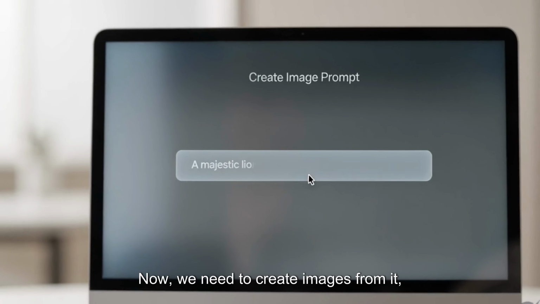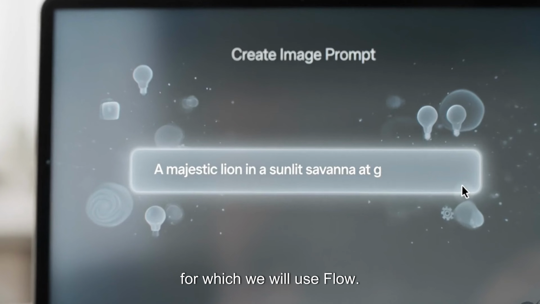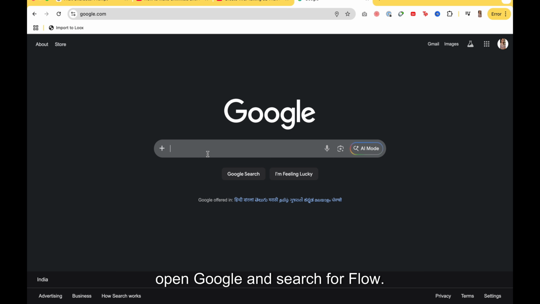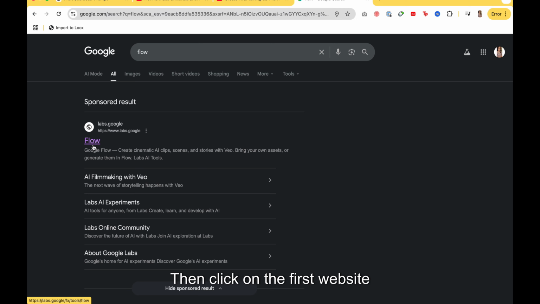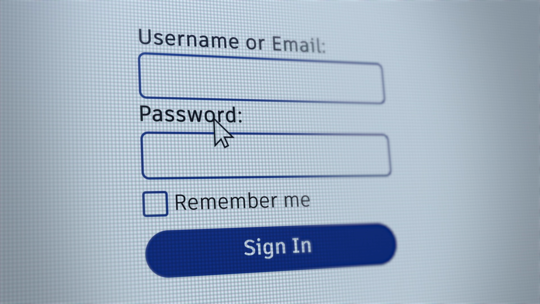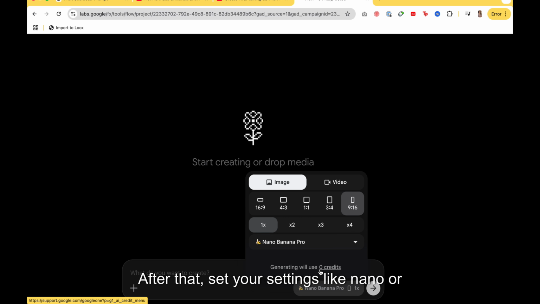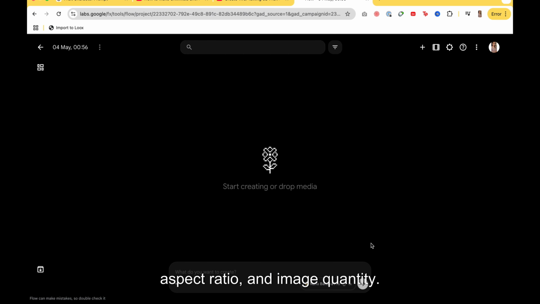Now, we need to create images from it, for which we will use Flow. So first, open Google and search for Flow. Then click on the first website and log in. I am already logged in. Now, click on New Project. After that, set your settings like Nano or Pro Model, aspect ratio, and image quantity.